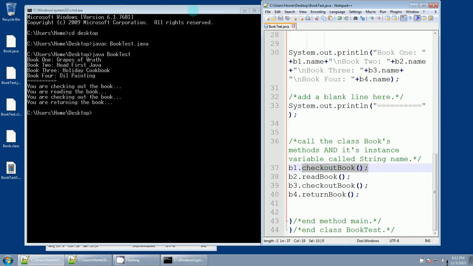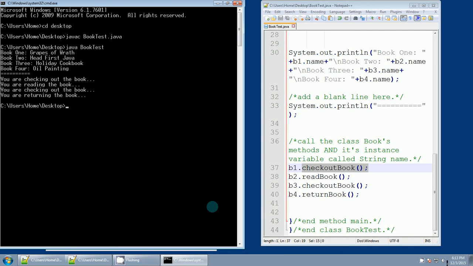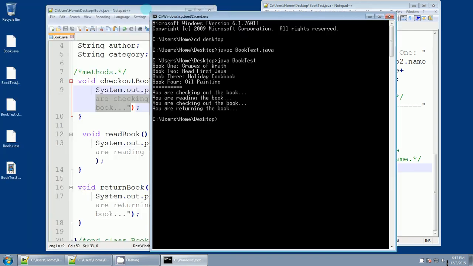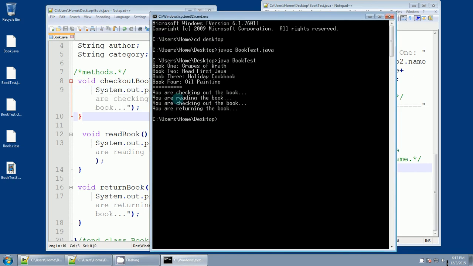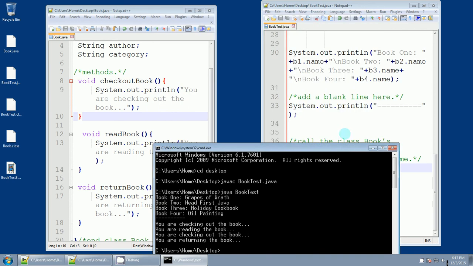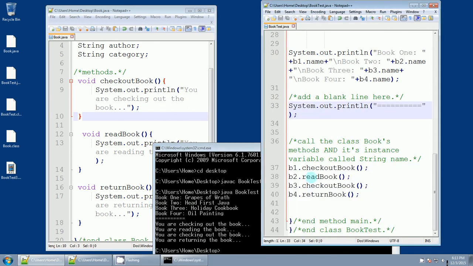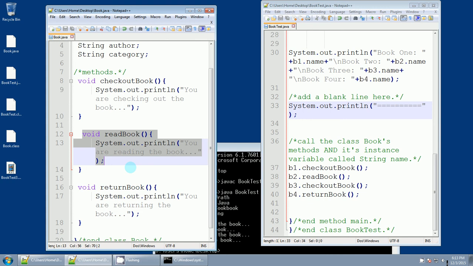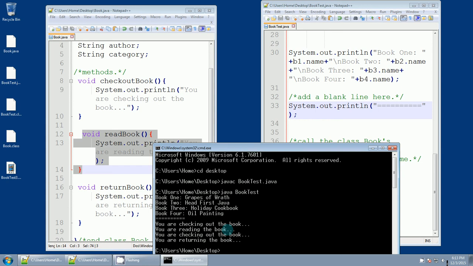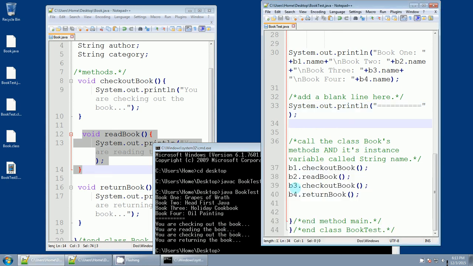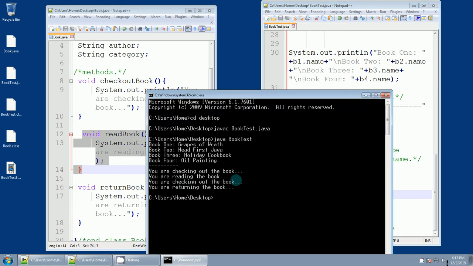b1.checkOutBook, that's calling this checkOutBook method, which says you are checking out the book. And the next one, b2.readBook, right here, you are reading the book was next. You are reading the book. Then the third one, you are checking out the book. B3, check out book again. And B4 is return book. You are returning the book.